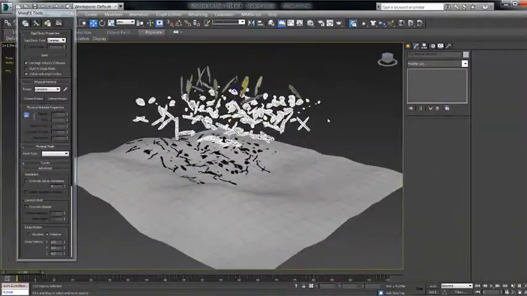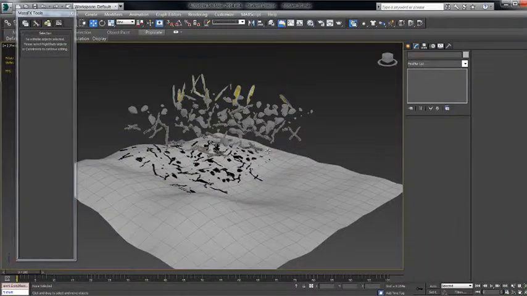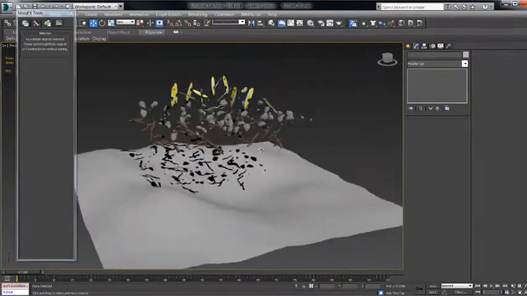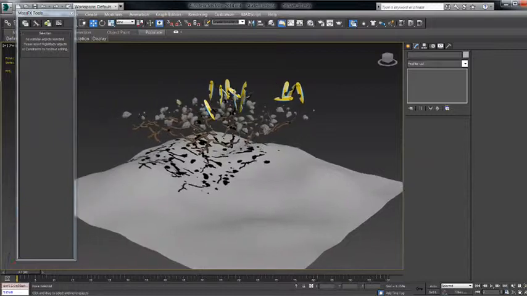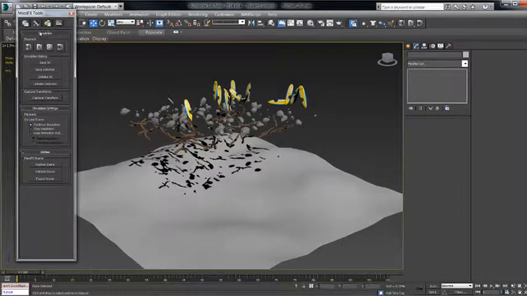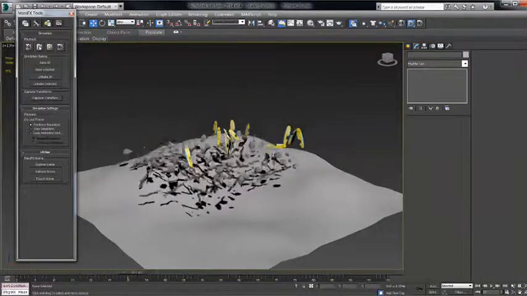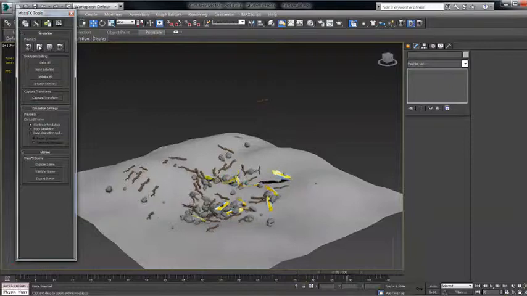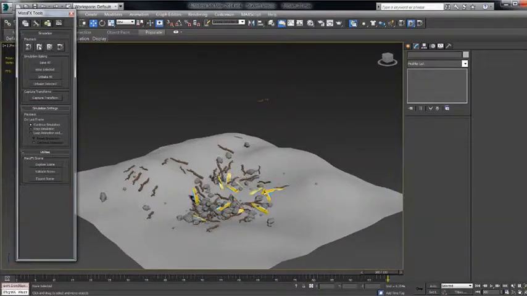So I'm just going to zoom out a bit. I'm going to deselect everything. I might hit F4 too, so I get a better look at what's happening. Rotate my viewport around. I'm going to go to the simulation tab, and I'm going to click on Start Simulation, and let's see what happens. Yeah, we've got a few funny ones flying off everywhere, but apart from that, it's pretty good.